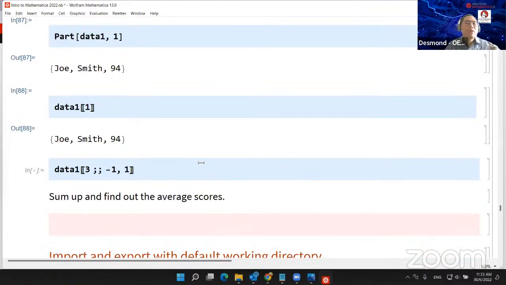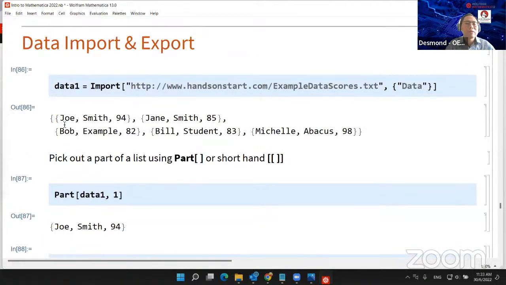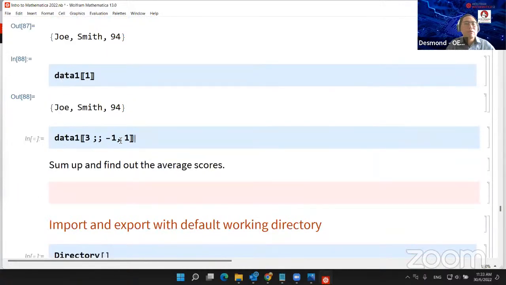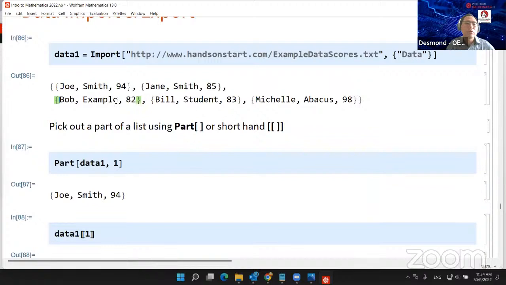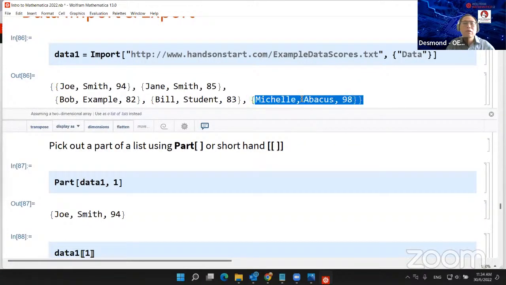And we can also specify which row or which column, because as you can see here, there are 5 rows and 3 columns. Column 1 is the first name, column 2 is the last name, column 3 is the score. So we can specify with the comma. This means I want to call out elements where the first part is the row and the second part, Y, is the column. The row I want to call out is from row number 3 to the last row, where -1 means the last row. Row number 3 is Bob, and the last row is Michelle. So I will get Bob, Bell, and Michelle.